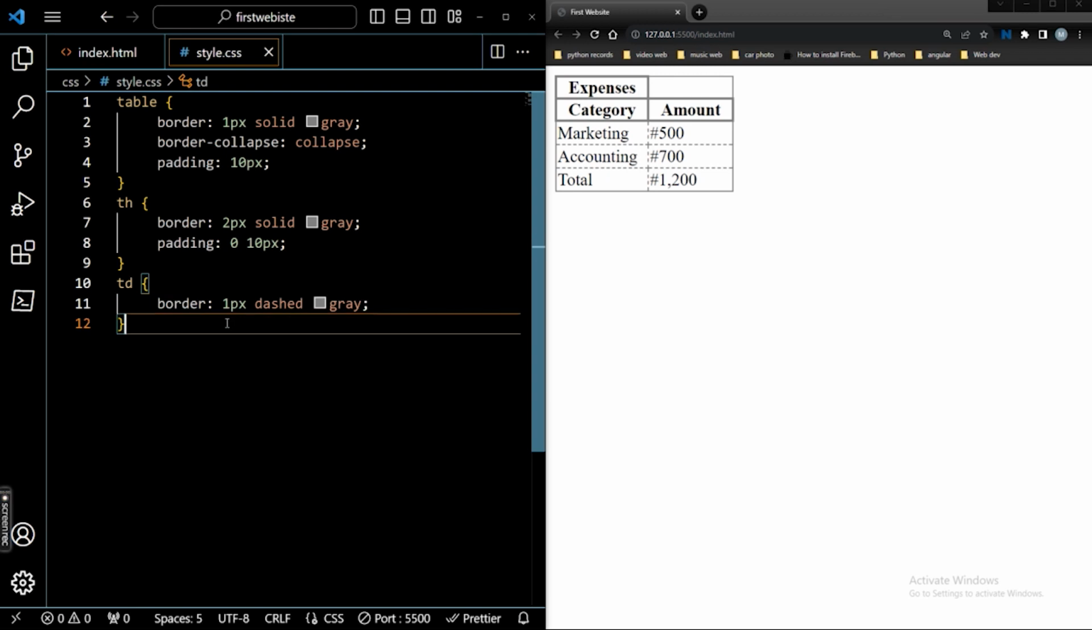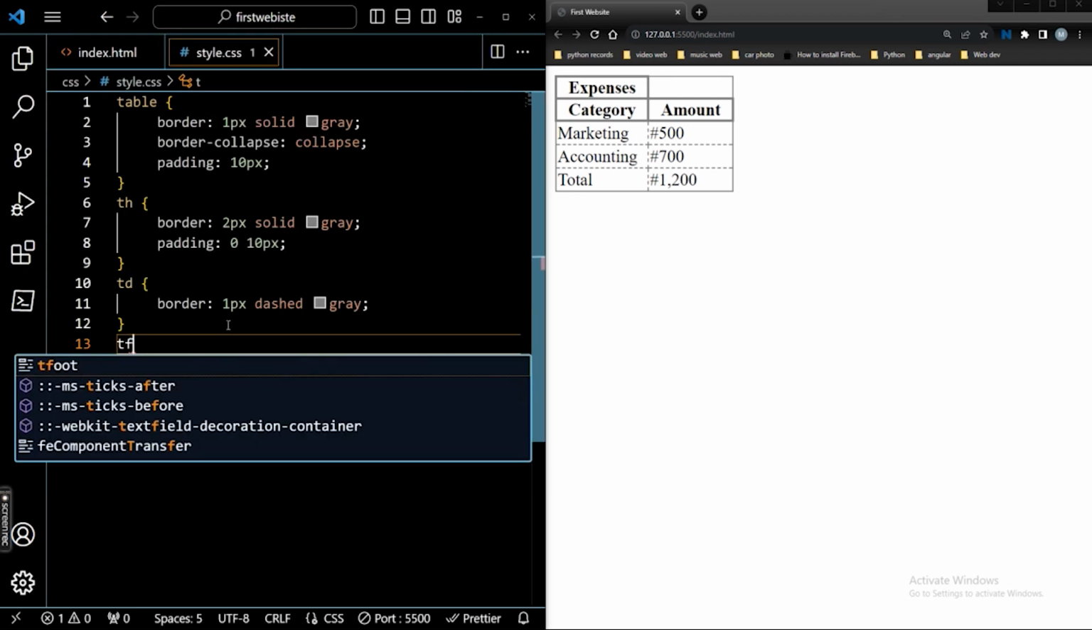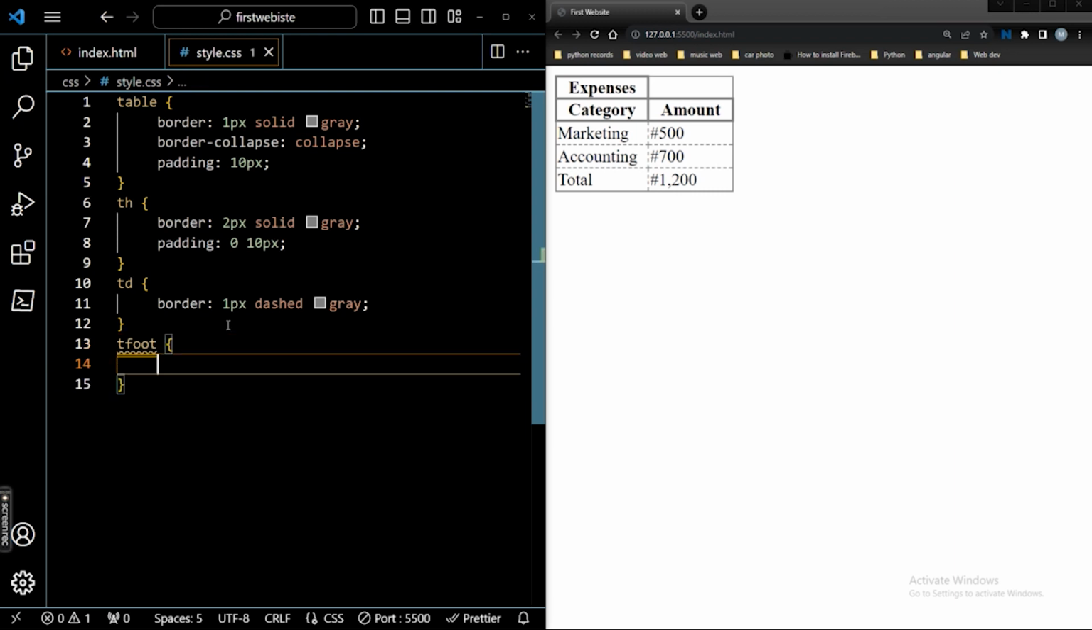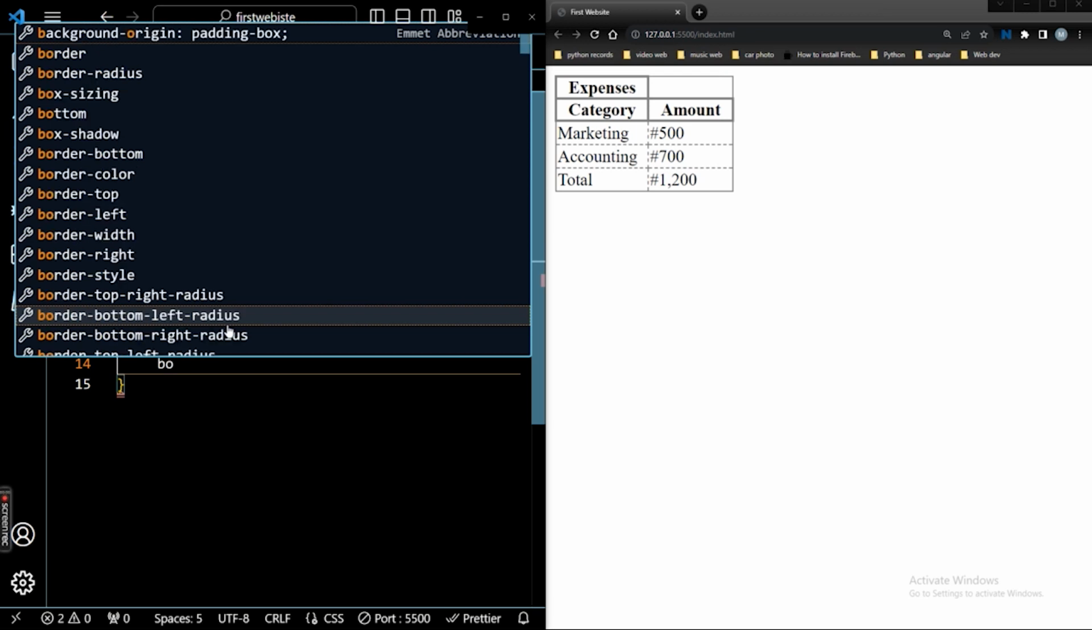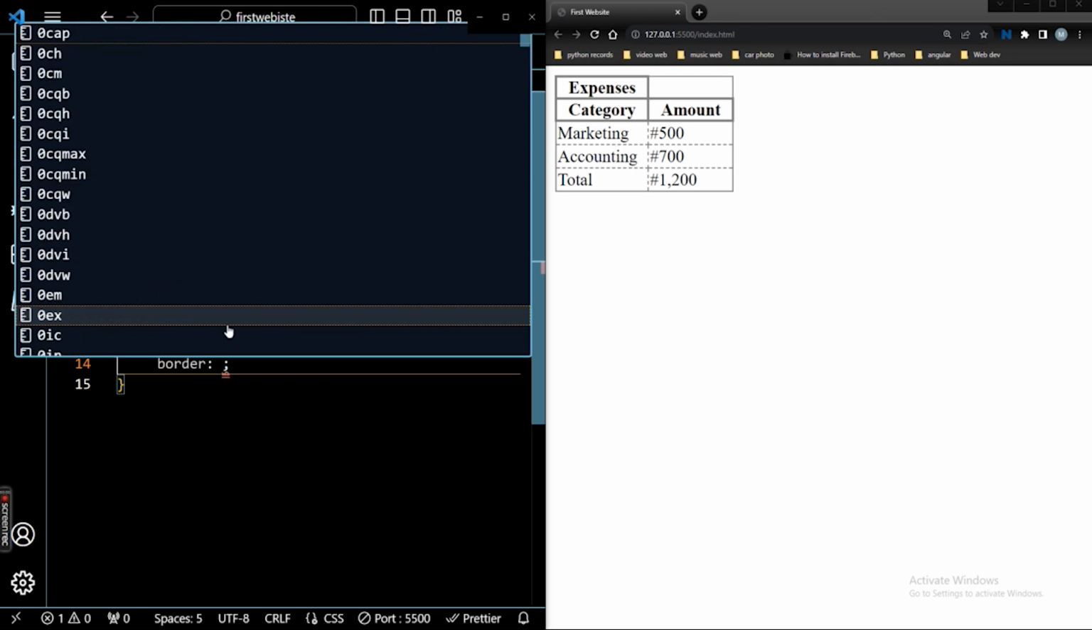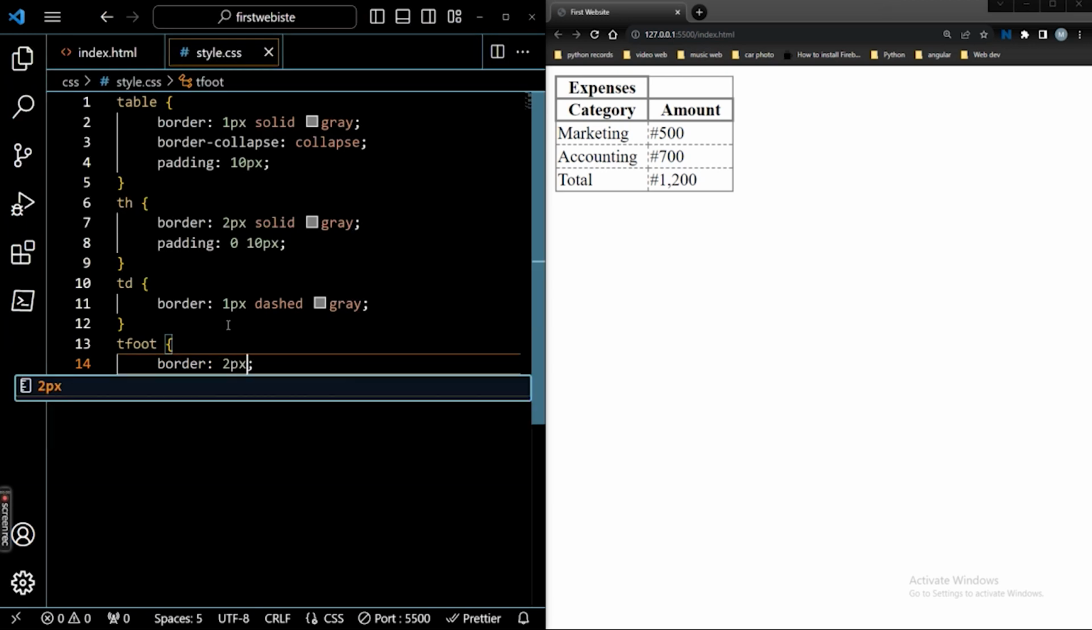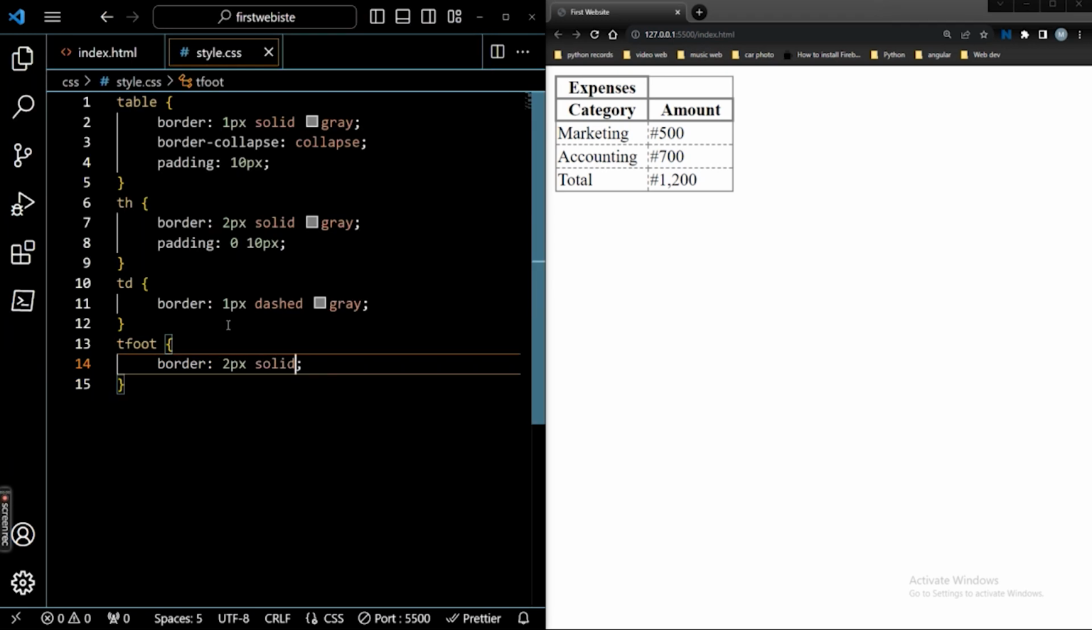Remember, I have the footer as well. So TFOOT. Now my TFOOT should be 2 pixel, solid. Yeah, and let me stick with black here.